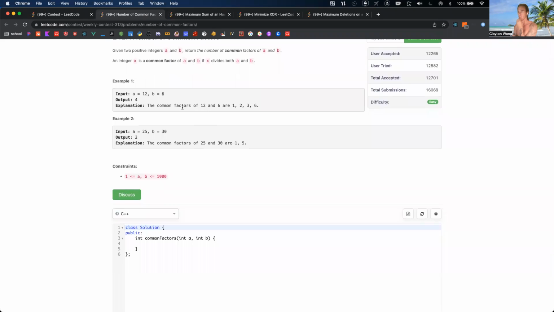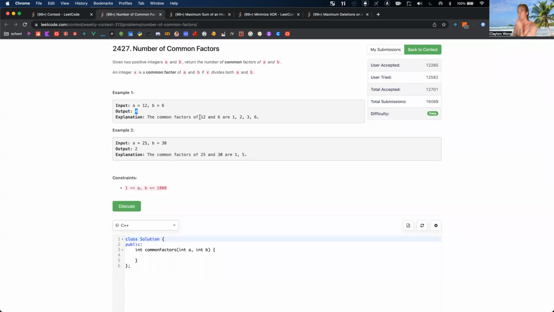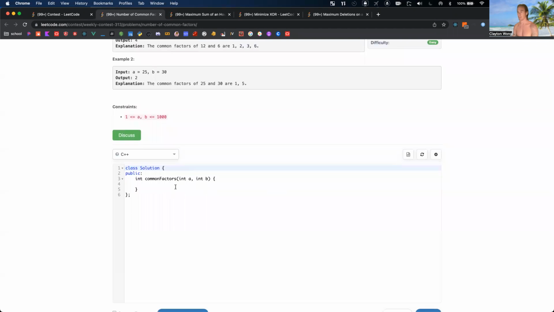Common factors of A and B. I don't see how 4 divides 6. Oh, how many common factors there are. I see. It says the count of common factors, right? Okay. Alrighty. So 1 through square root of the maximum. Okay.